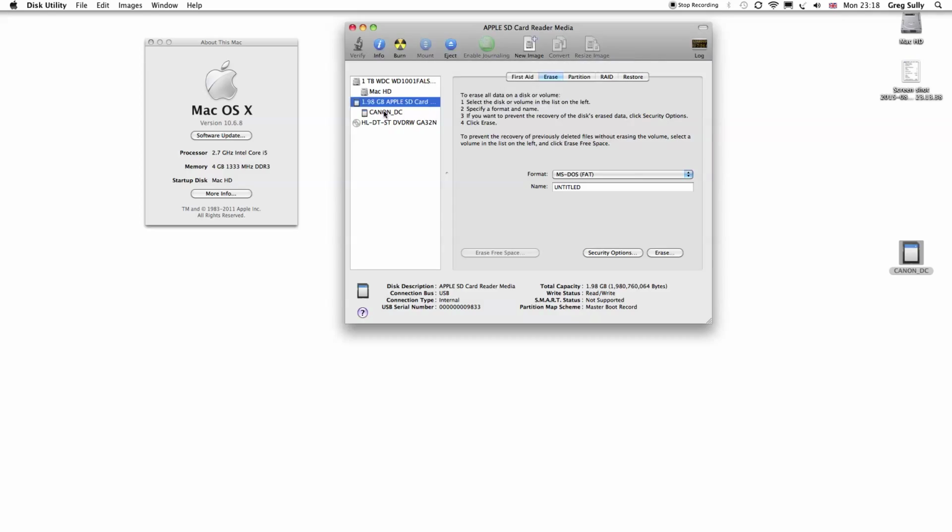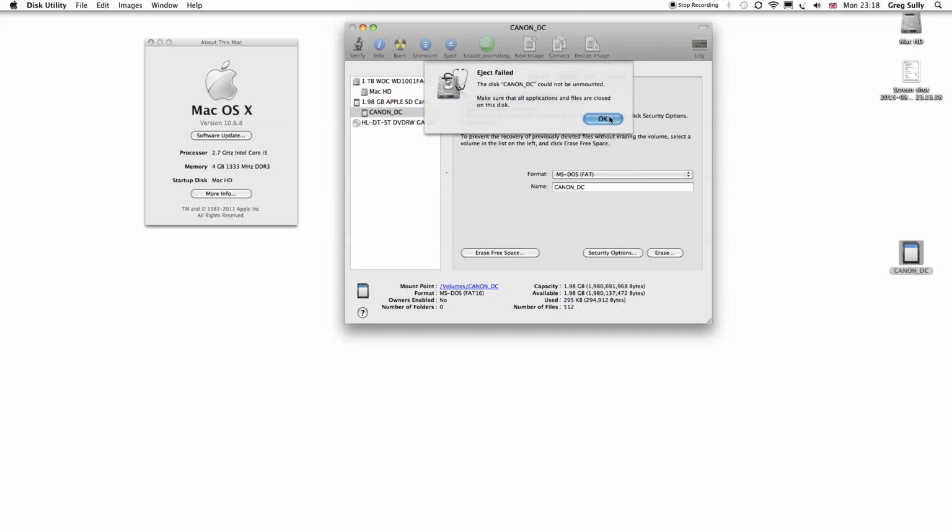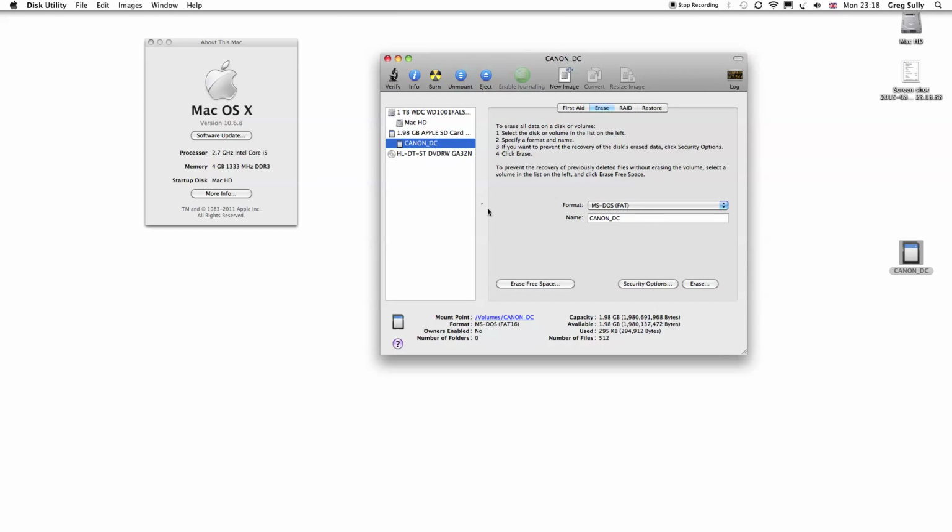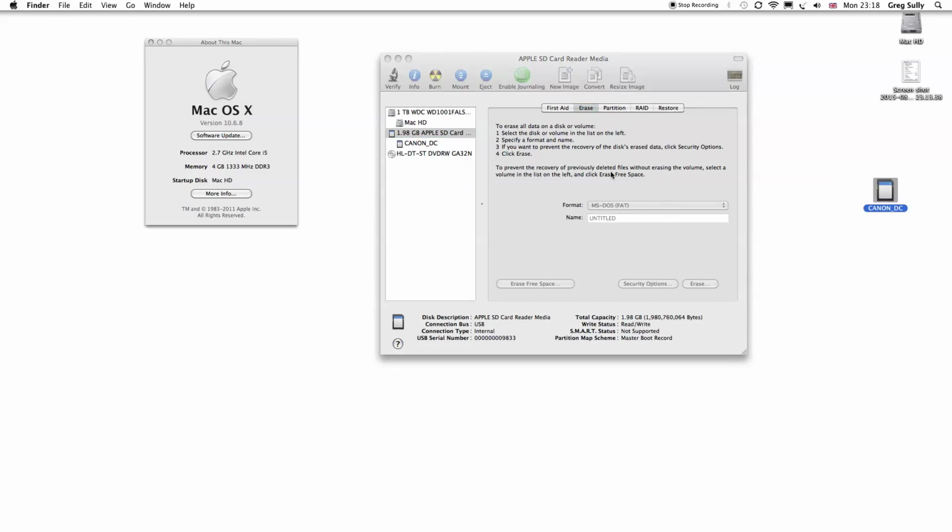Oops, it's in use. Eject that. Okay, can't be on there. Right, so in this case we have an SD card which I've inserted into the computer.